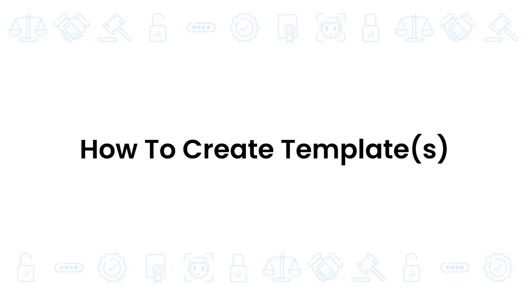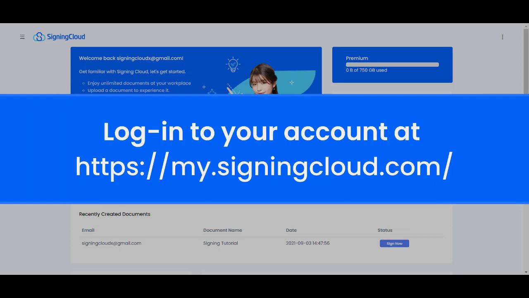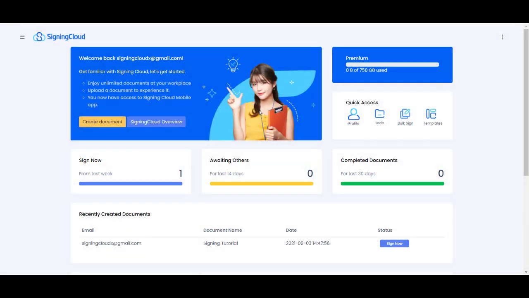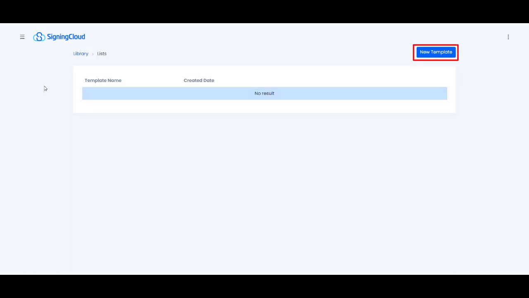How to create templates. Log into your account at my.signingcloud.com. On the home page, navigate to the side menu at the top left. Navigate to Template from the menu. At the template page, simply select New Template.